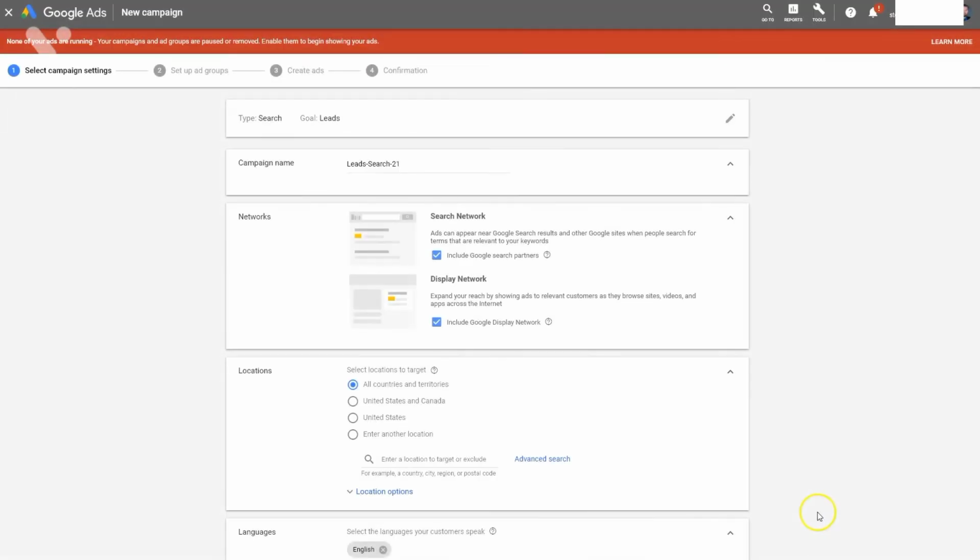Okay, so we'll start here on the campaign settings screen. Now that we've chosen a goal, we're going to configure our settings for this campaign and then move into ad groups and keywords. So first we want to give our campaign a name. I'll go ahead and leave the auto-generated name they've got for me right here.